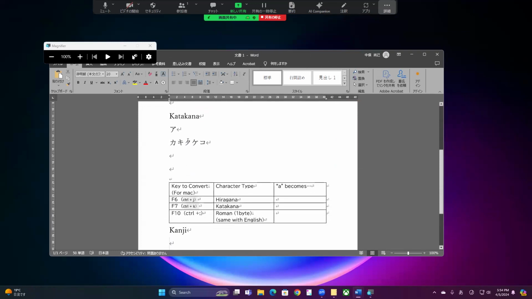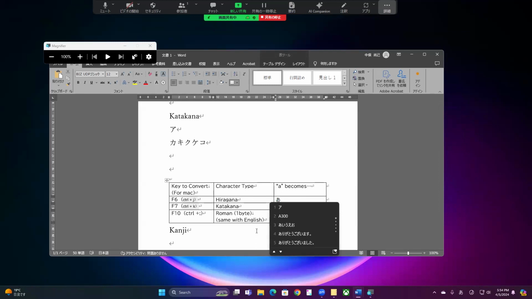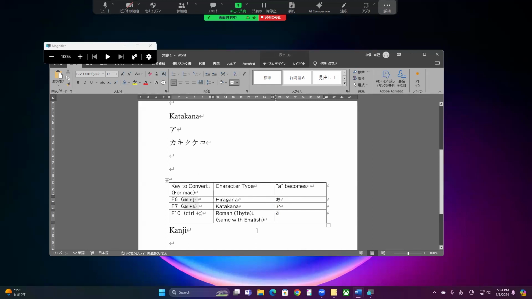And here is a summary of some function keys. After typing your string for A, if you hit F6, it becomes hiragana. If you hit F7, it becomes katakana. And if you hit F10, so now I type A and hit F10, this becomes a Roman character, 1 byte. So this is the same as English. So if you want to use English words in your manuscript, it is a very good idea to hit F10.